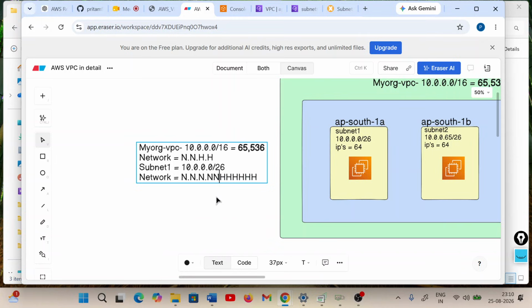How many bits are there in one octet? 8 bits. Out of 8 bits, this much is my network, understood? That's why it is 26. First octet 8 bits, second 8 bits, third 8 bits, and again 2 bits, which I just forwarded to the network. That's why it is 26. Understood? Yes.